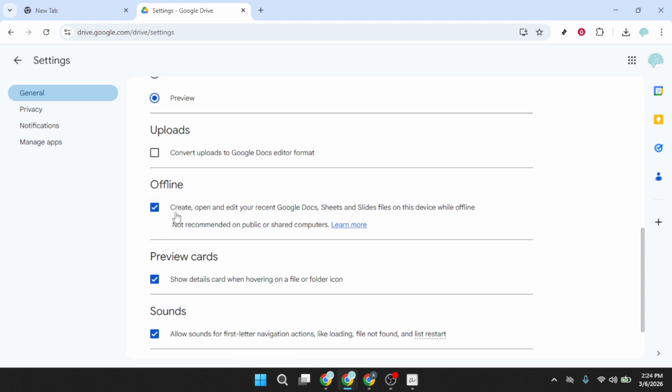device while offline. The first time you enable this, Drive may prepare your device and download the essentials in the background. That's normal. Keep your browser open and give it a moment to sync. A quick note: enabling offline stores copies of your recent files on this device, so make sure you're on a trusted computer with enough free space.